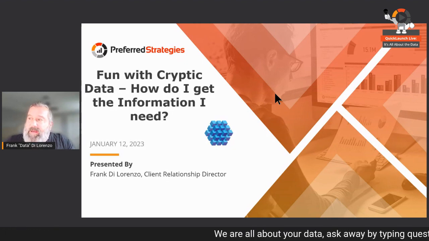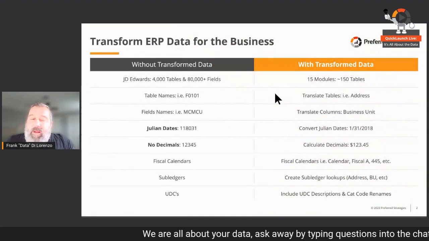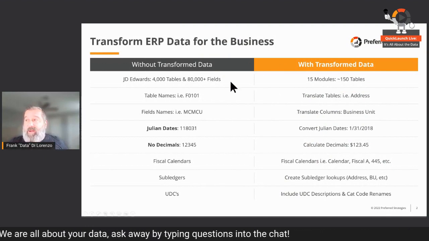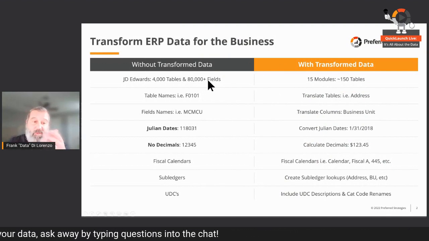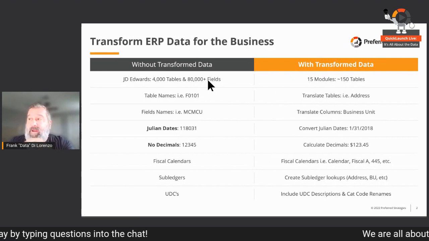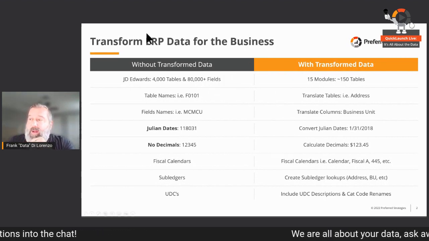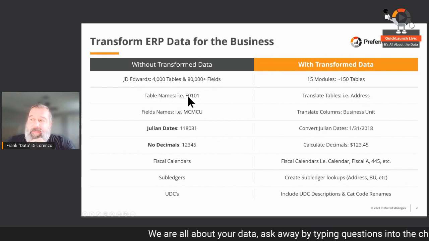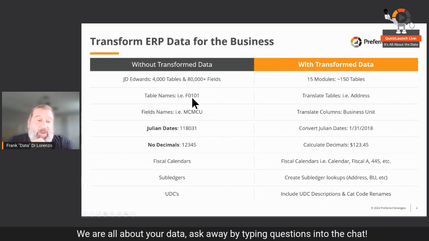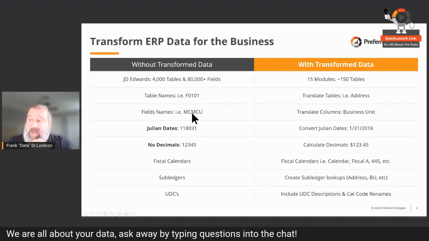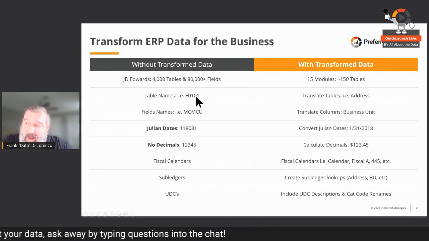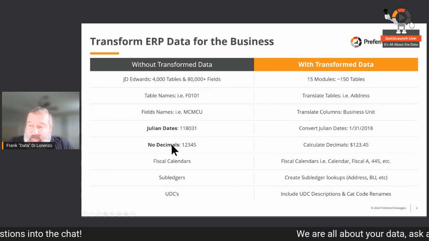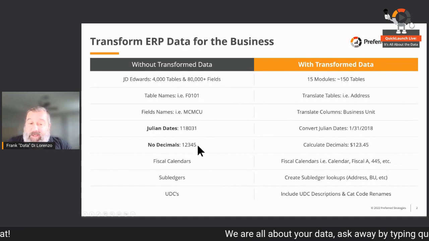So, what do we mean by cryptic data? Well, if you look at JD Edwards, for example, you've got over 4,000 tables, 80,000 fields. This is an Oracle backend or SQL backend or DB2 as well. You have table names that I wouldn't know what that means. Some folks that live in JD Edwards all the time, I'm sure, do, but challenging. Further challenge: dates are stored in a Julian date format. Decimals, there are no decimals with numbers.